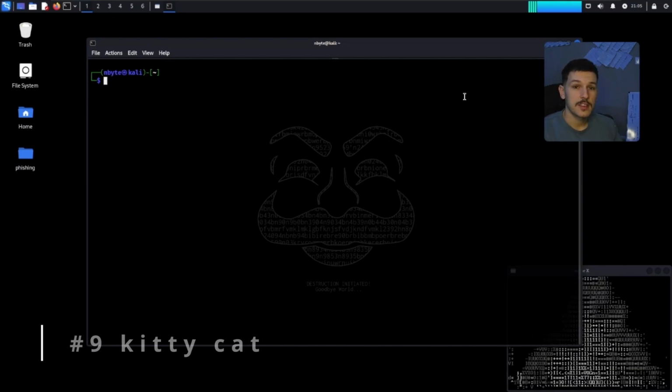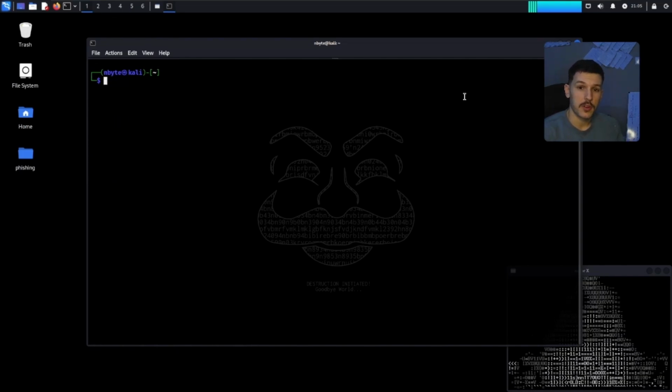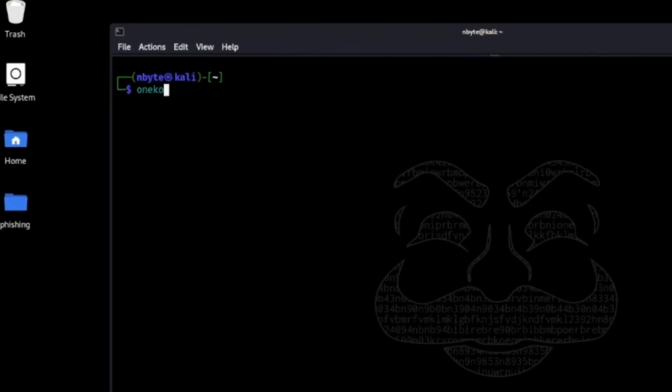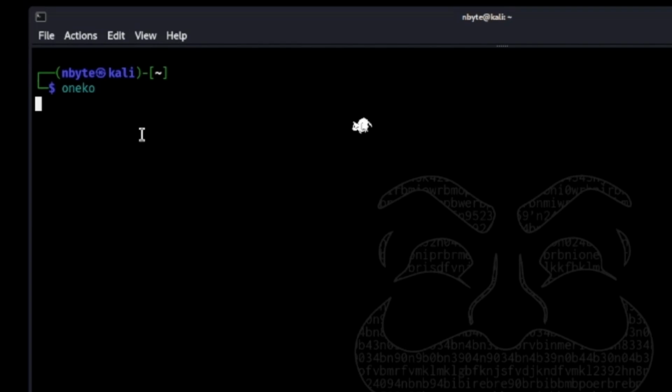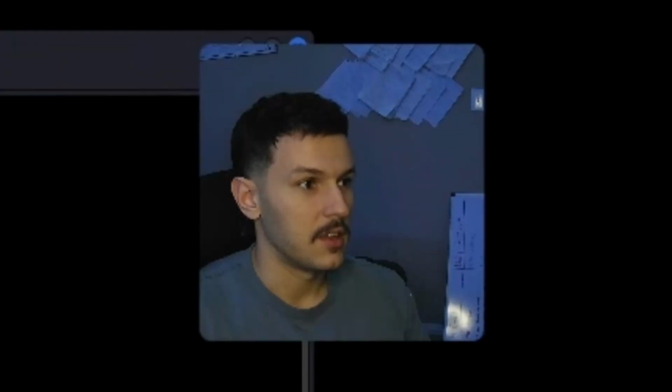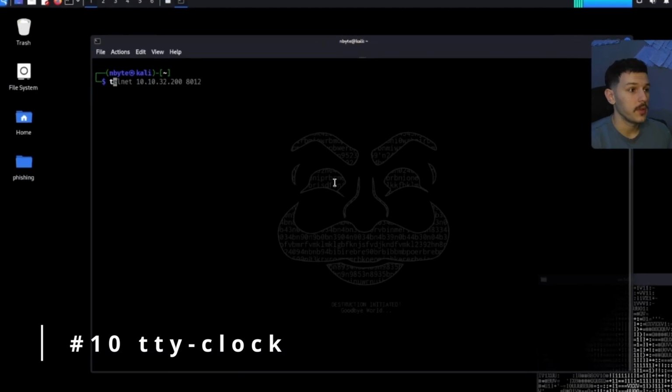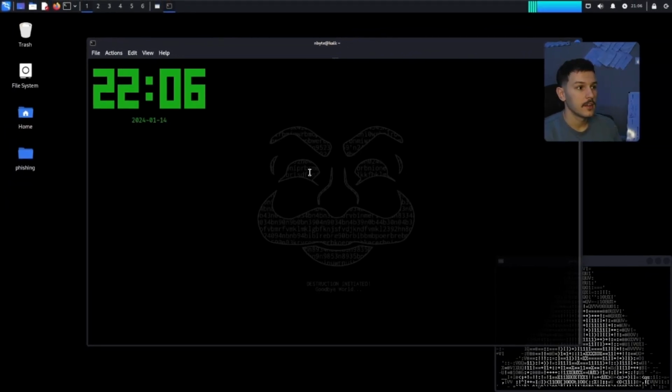Now this next command, I'm not sure if I'm butchering the pronunciation, but oneko. So this is basically a cat. The next command is going to be tty-clock. This will just give you a simple terminal clock.